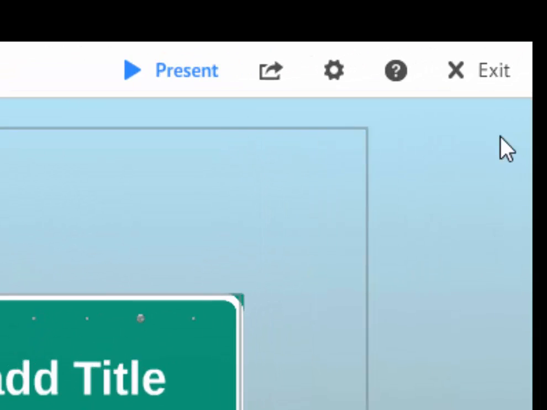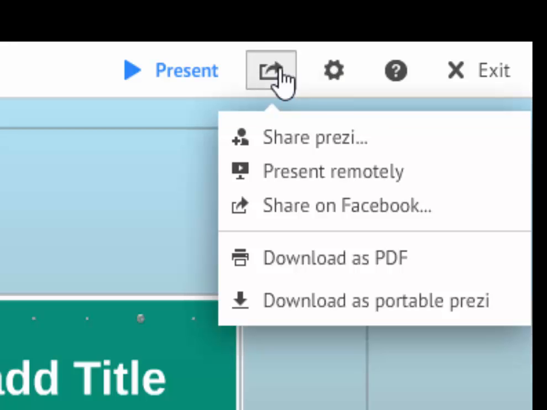And then on the right side of the top toolbar, you can present your Prezi, see what it looks like full screen, share it with a collaborator, where you both can make some real-time edits to the Prezi, or you can download it for offline viewing and storage. You can also find help and the exit here.